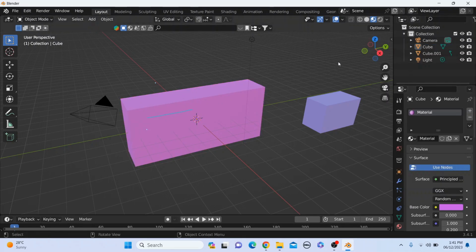So this is a basic overview about this Blender. We have different viewports available.